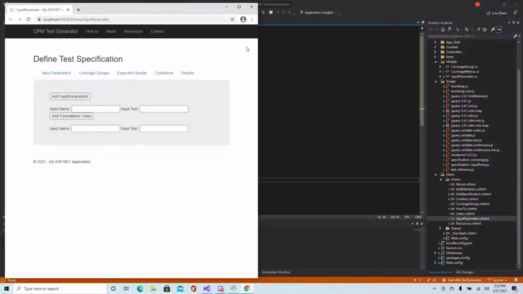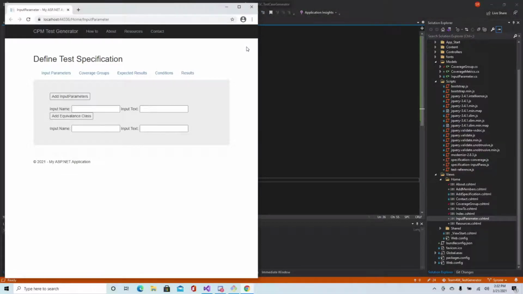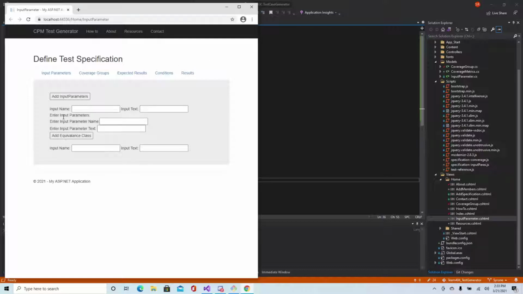Okay, so I was in charge of doing the input parameters. So for my section, I had to program the text boxes where you should put the name of your input parameter, with the specifications of your input parameter. After you're done adding all the input parameters that you need, you would then add the equivalence classes. One input parameter can have many input classes, so it has to have the ability to add more and more every time you click that button.